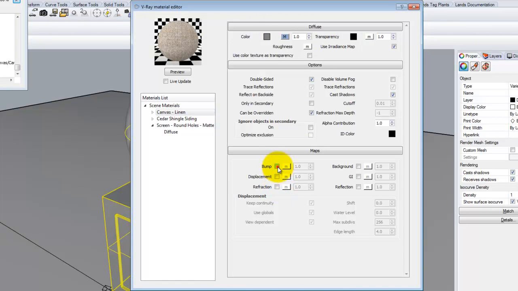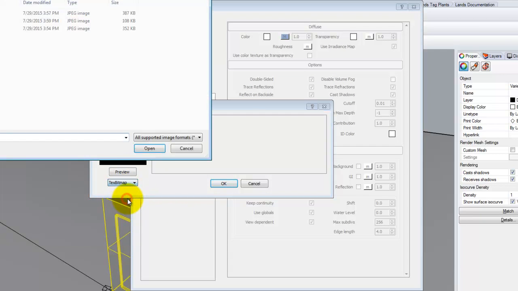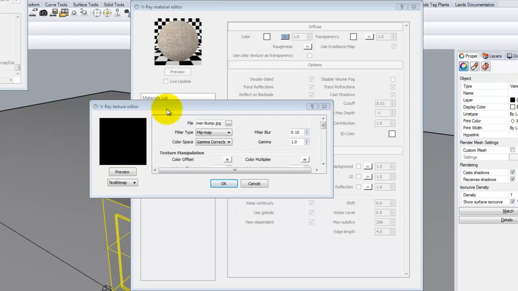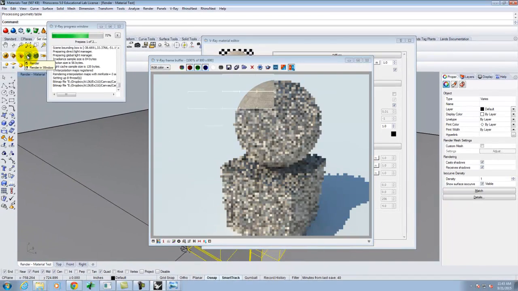So I'll check the box for bump. I'll click on the M for the map. I'll change this to text bitmap. And I'll choose bump. I'll say OK. And I'll say OK. And now I'm going to have a bump. And so I'll set the value at 1. This has already been applied. And I'll go ahead and do the render.